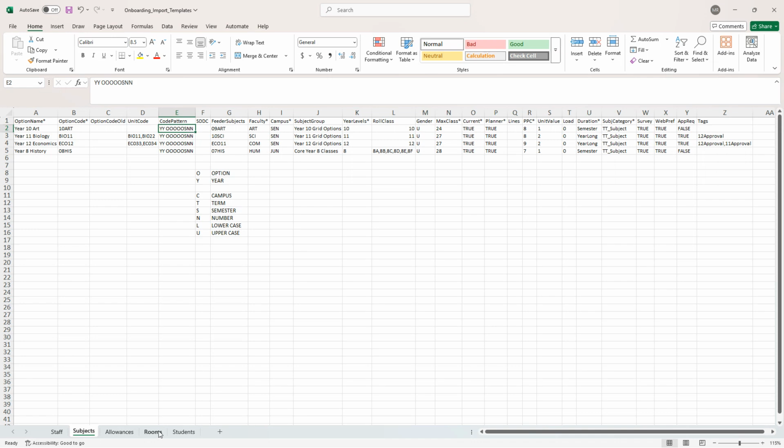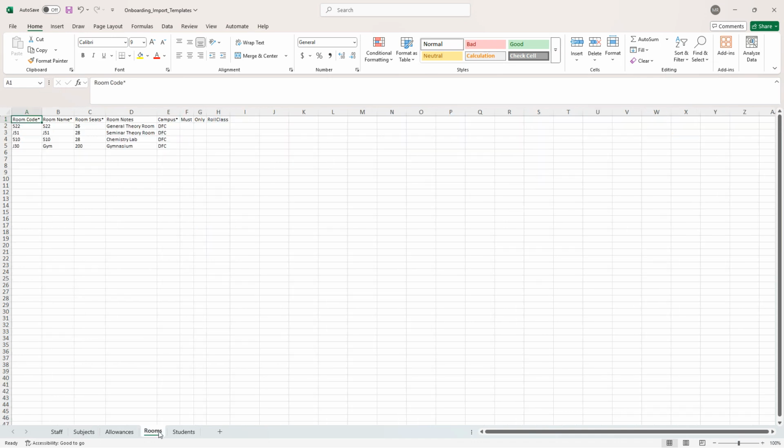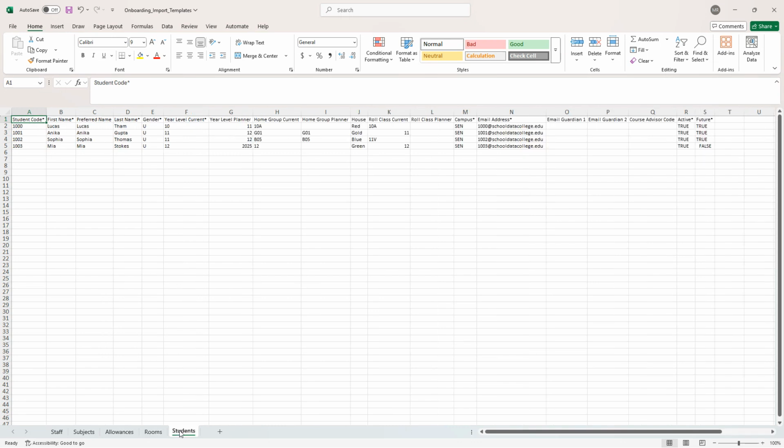Okay, let's wrap this up. Rooms are straightforward. In fact, feel free to simply paste your rooms table from your TFX here if it's up to date. And finally, we have students. This table is optional, but if you want students to potentially undertake an approvals process or fill out subject selection forms in the site, we will need this data.